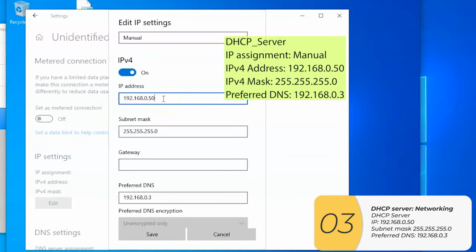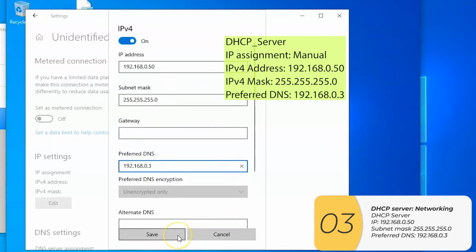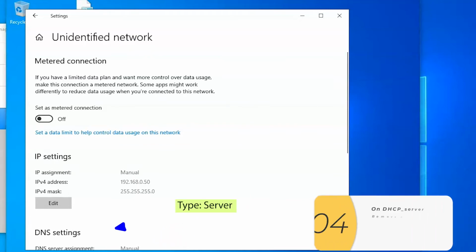The IP address should be 192.168.0.50. Again, 192.168.0.50. My subnet mask will be 255.255.255.0, and my preferred DNS will stay at 192.168.0.3. Here we've assumed you've done the DNS lab already, but if you haven't, don't worry about it.